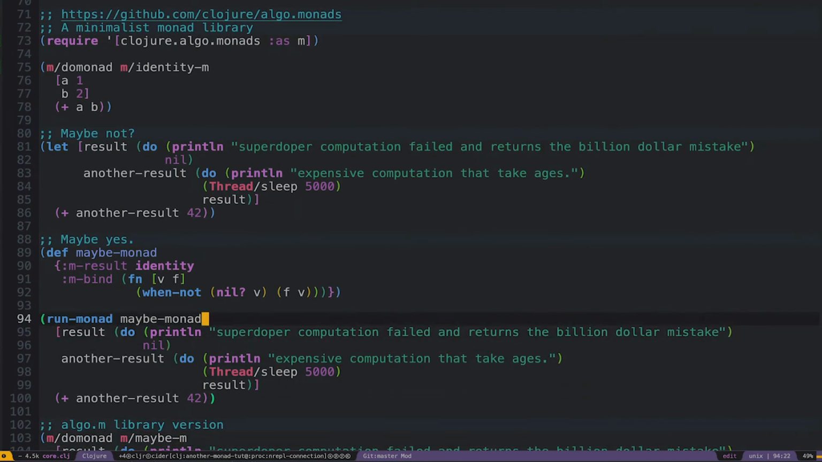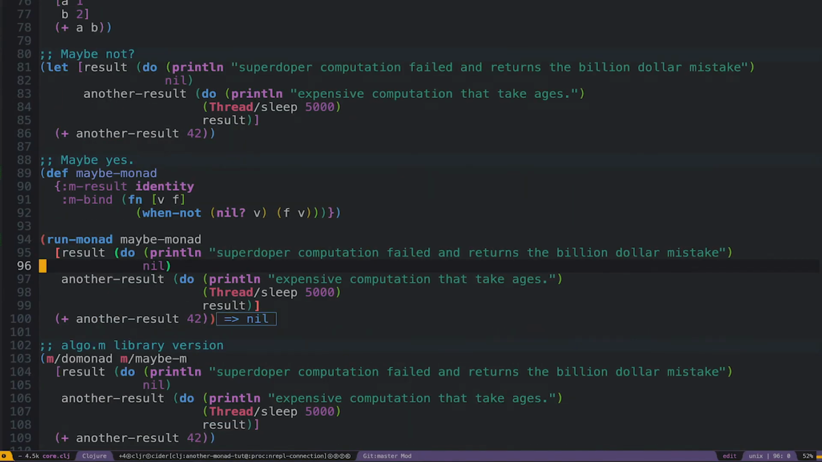Again, run monad. This time we use maybe monad. And same thing, first we do the super duper computation which will fail and returns the null. And then we have another step of computation which relies on the previous computation result. And also, it takes around 5 seconds to finish. And finally, we have plus 42, depending on the previous computations. You can see that it evaluated to the result null instantly.